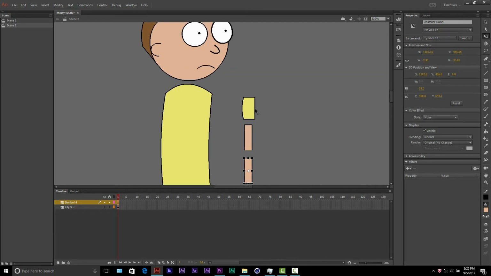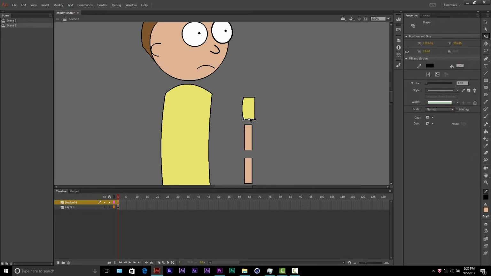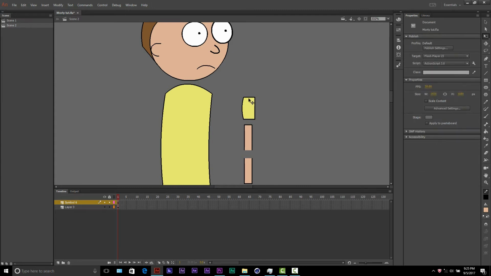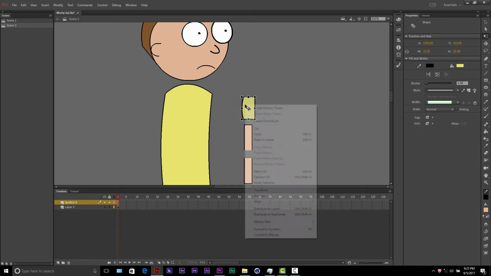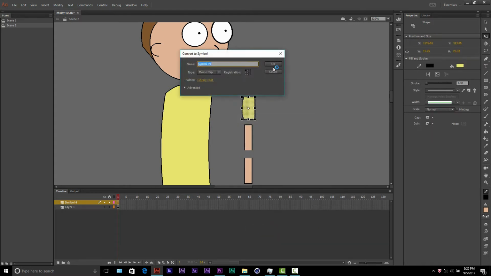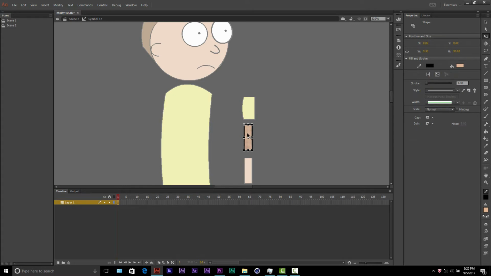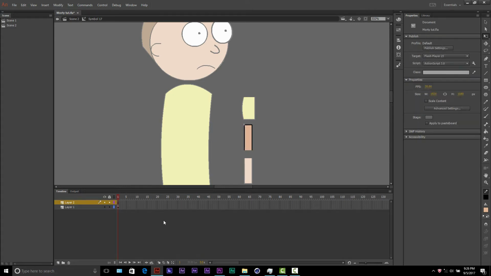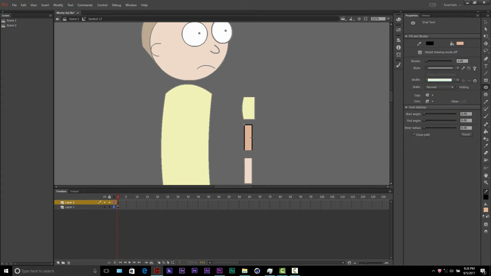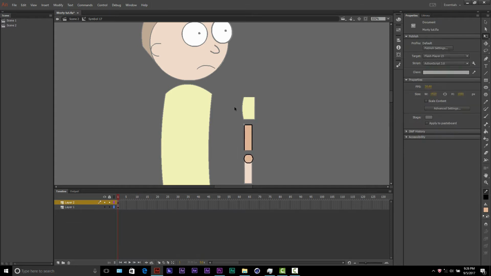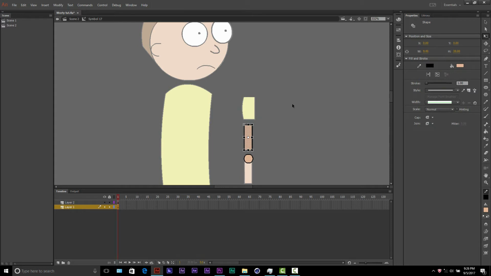And after you convert both of them to a symbol, make the upper part of the arm slightly bent, but just a little bit, and then go into the upper arm symbol. Okay, first convert the shoulder to a symbol, then go into the upper arm symbol and create a circle the same color as Morty's skin. And keep the black outline on it.